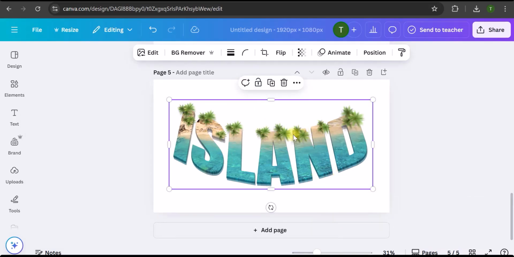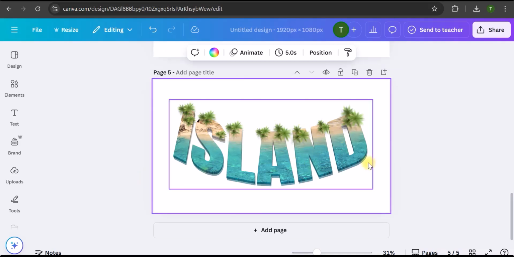After reducing it like that, then there you go. That is your typography design in Canva.